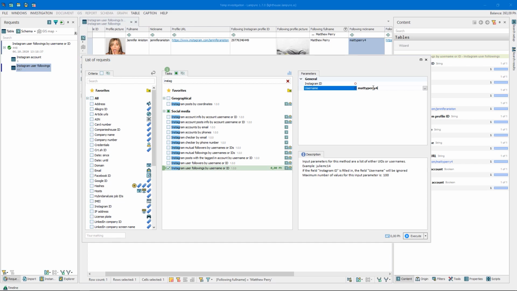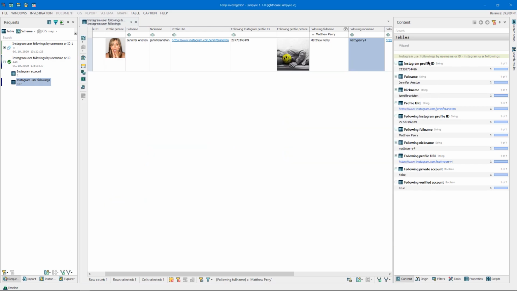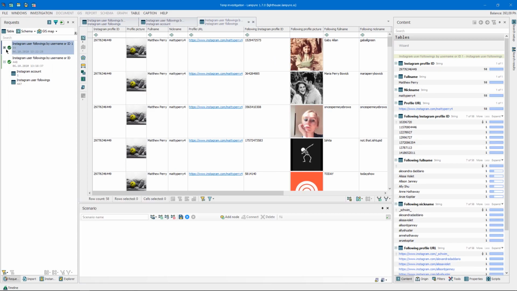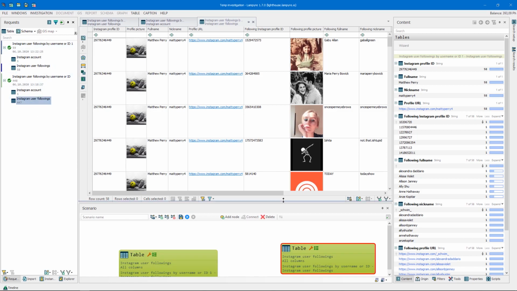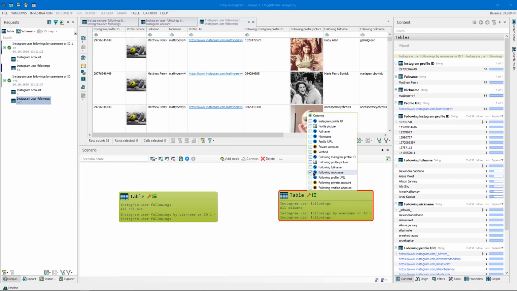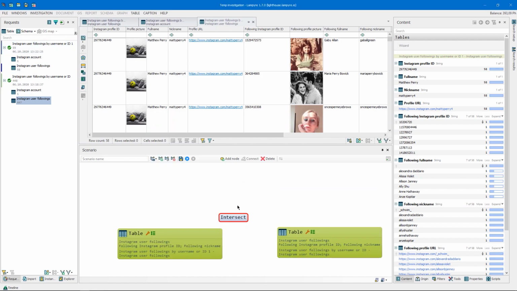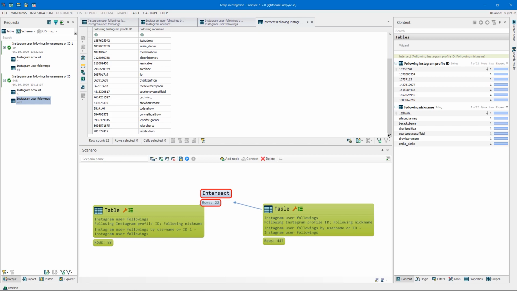So we got Jen's co-star Matthew Perry followings. Now we open the scenario window and drag Jen's and Matthew's followings to it. Then we click the branch signs and choose the columns we'd like to intersect. We add the intersect action, we click the little play arrow here, and we got their common followings, which we can also view. But there's an easier way.